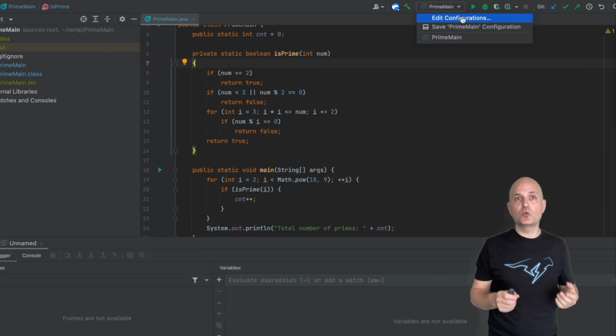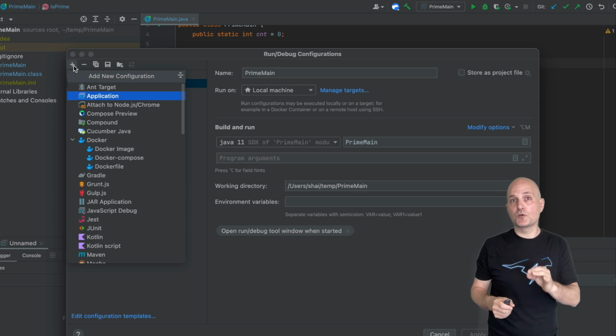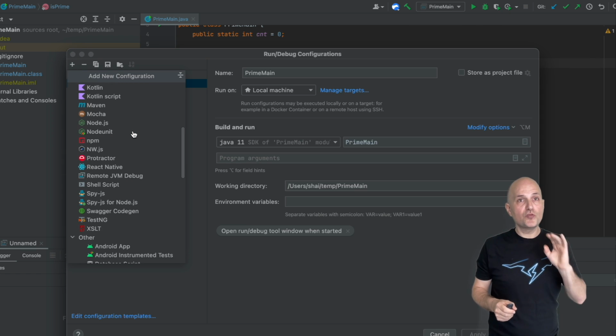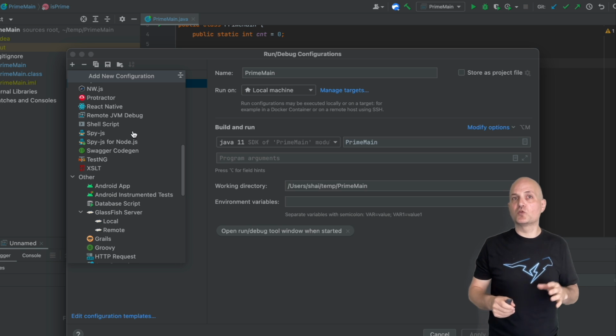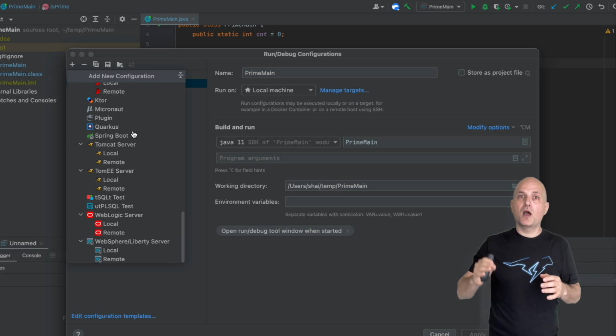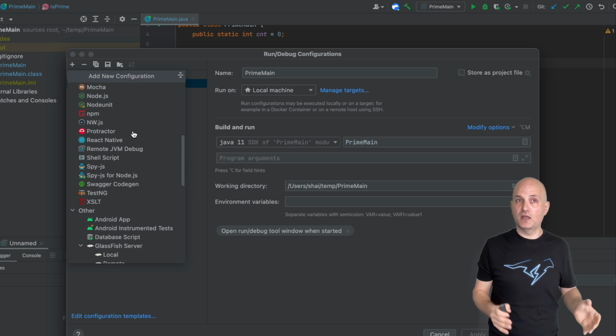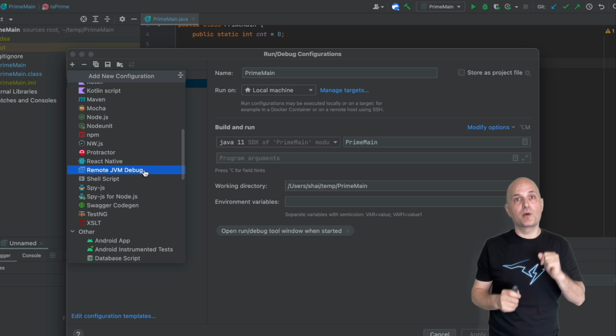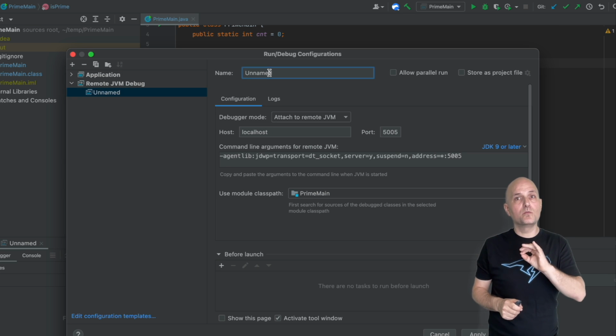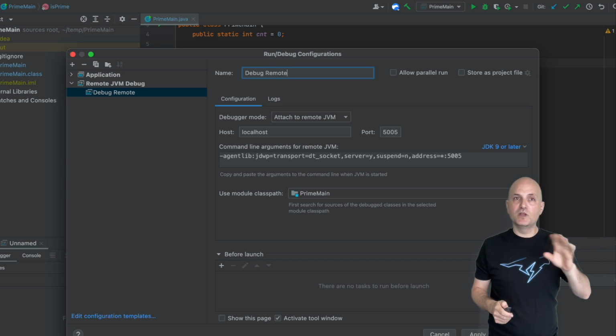To debug the remote process, we can add a run configuration for remote debugging, which already exists and is pre-configured with the defaults such as port 5005. I just give the new run configuration a name and we're ready to go with debugging the app. Notice there are many options to tune here, but we don't need any of them.